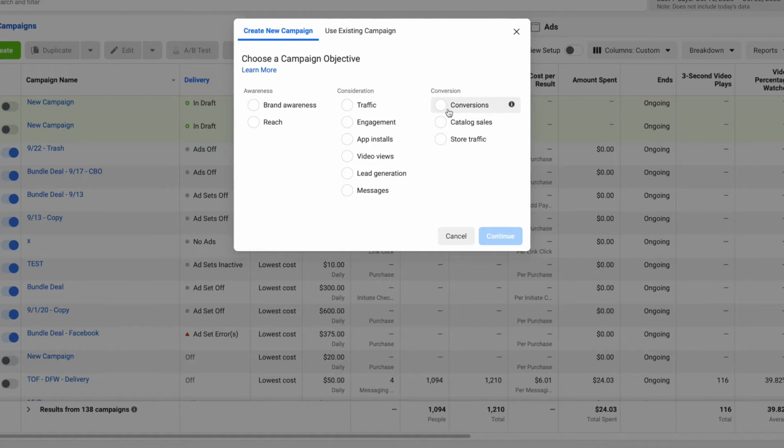So when you set up a conversion campaign, you can tell Facebook, optimize for view content, optimize for add to cart, optimize for initiate checkout, optimize for payment info ad, optimize for purchase. So basically they're going to try to find people who are likely to take those specific actions when they land on your site. The next we have catalog sales.